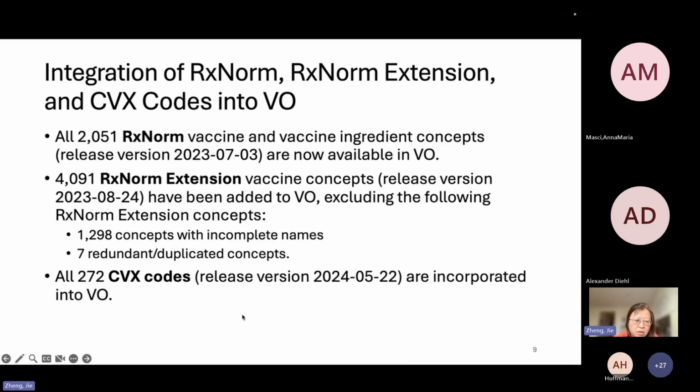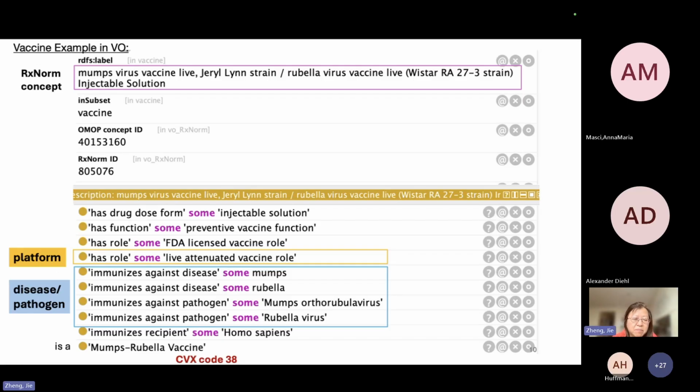And then we also covered all the CVX code terms, 2072 terms. Here is one example of how we represent the OTC vaccines in VO. You can see that we keep the RxNorm ID because this is an RxNorm concept. And also for the OTC, we assign a unique OMOP concept ID to the vocabularies they are using. So we also include that in the VO.